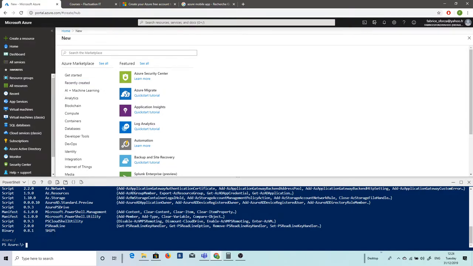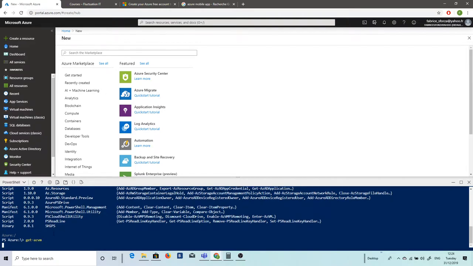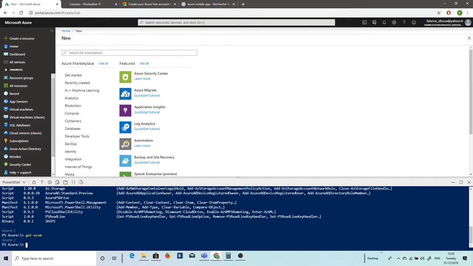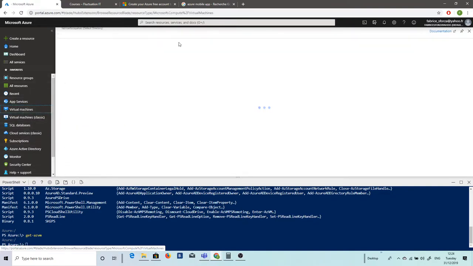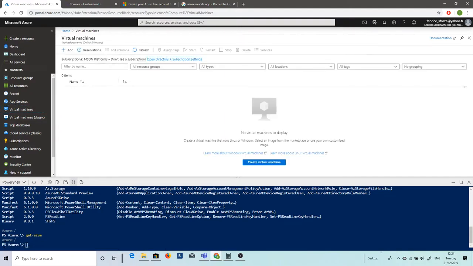For example, let's say that you want to see all your VMs. You can do Get-AzVM. If you do that, you will have all your VMs. Actually, I don't have any VM here. If I go here on virtual machines, you can see I don't have any VM. But if I do, for example, get, let's say, resource group, I can just type it.